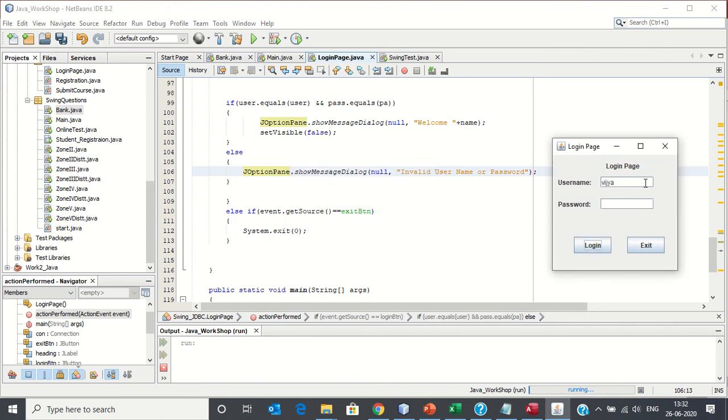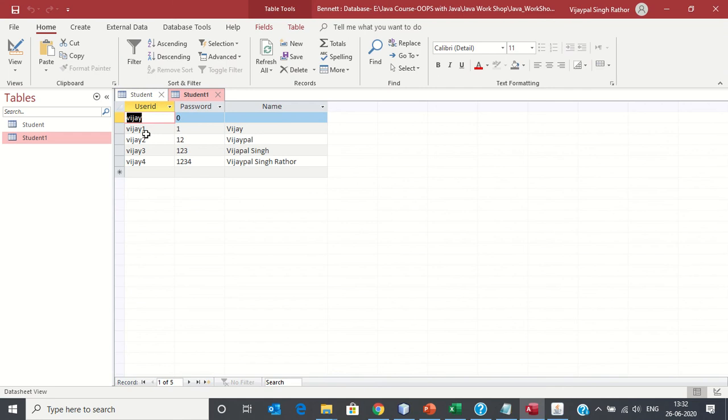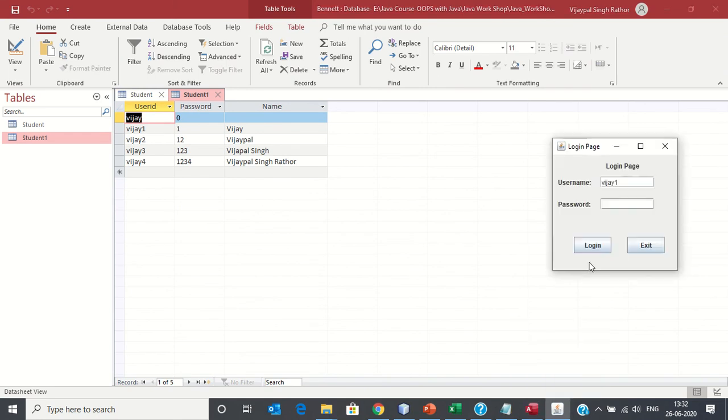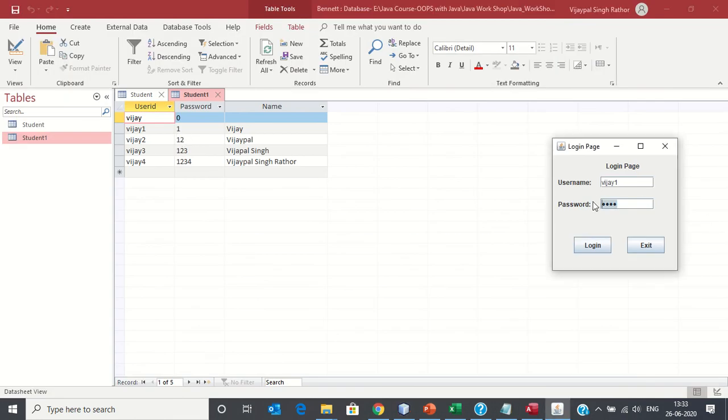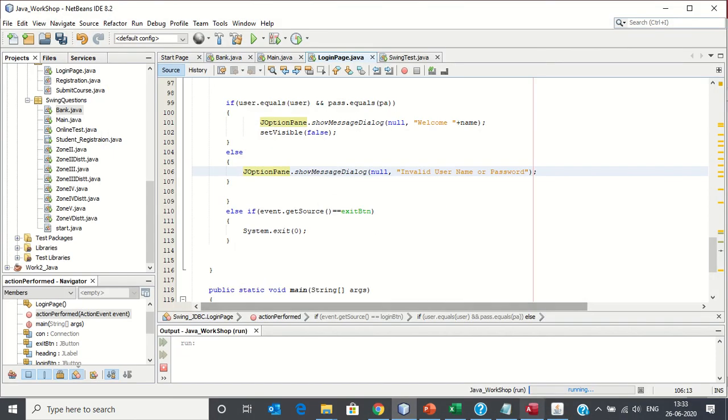Now I am providing the correct username, Vijay1, a valid username as given in the database. This is Vijay and the password is 1. I am providing an incorrect password, 1, 2, 3, 4, and then checking. It will show invalid username and password. Now I am providing the correct password, that is 1. Now we have to see the password is correct.